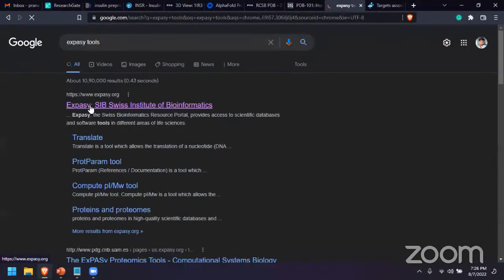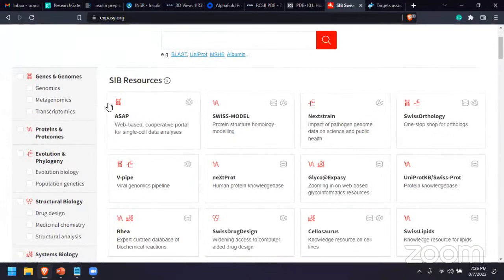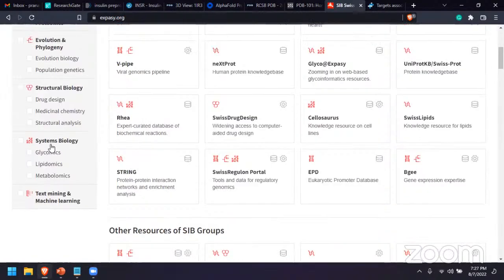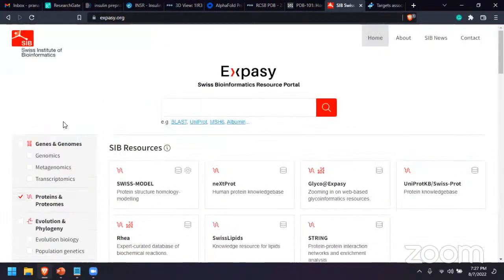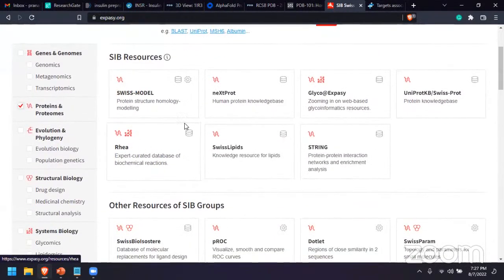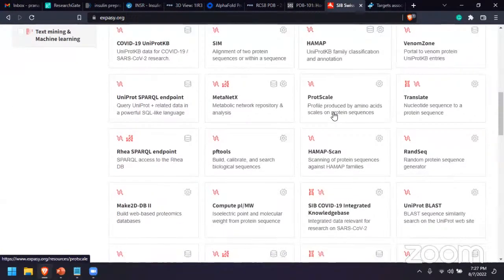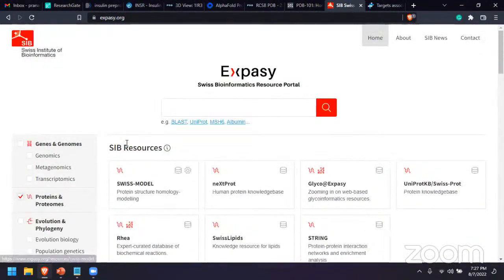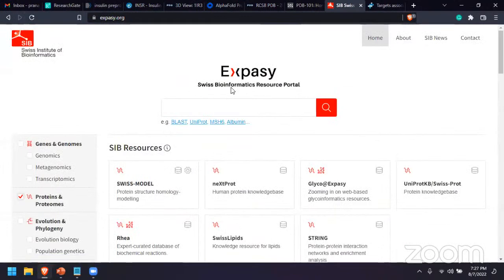So ExPASy tools covers almost most of the tools based on these resources. You can search based on individual category, basically systems biology, text mining, structural biology, proteomics, genomics. If I click here, it just lists protein-based resources. So Swiss Model, STRING database, which we saw earlier. This is UniProt classifier, MF tools, make2db, UniProt. So this is more like a database of databases, it gives you a list of databases. You can find a lot of tools information from these ExPASy tools.